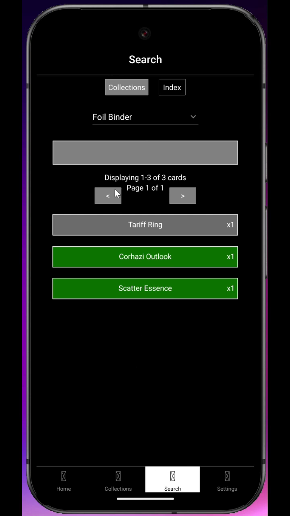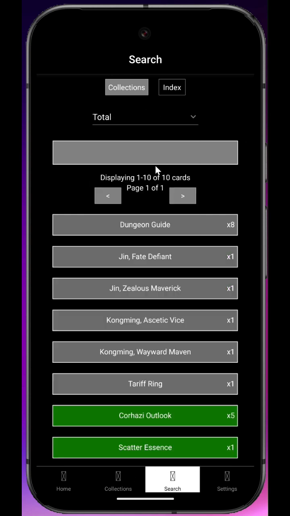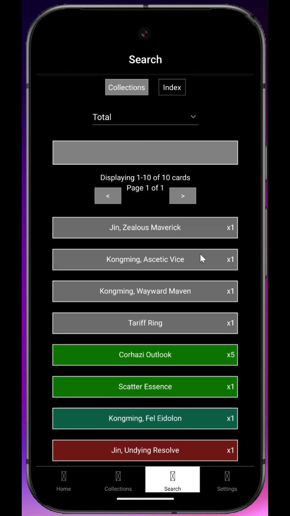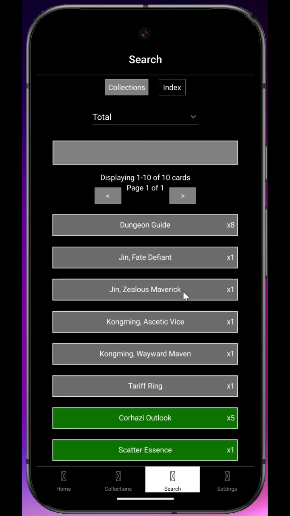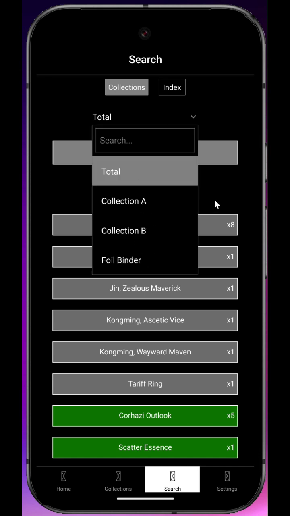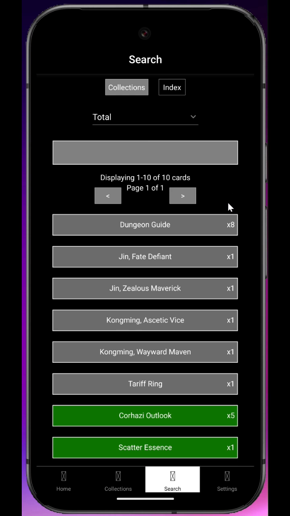This is within the search tab, of course. And if you click the total, it'll just show you every card without distinguishing which collection they belong to, but it'll show you every card in the list, and then you can just go through here to change the collection. So this is the main way of viewing your information.